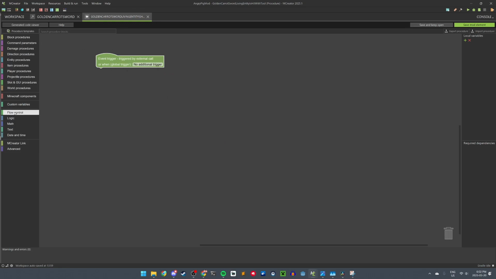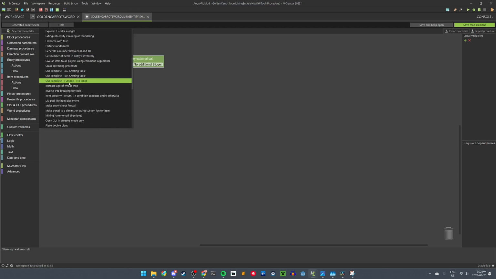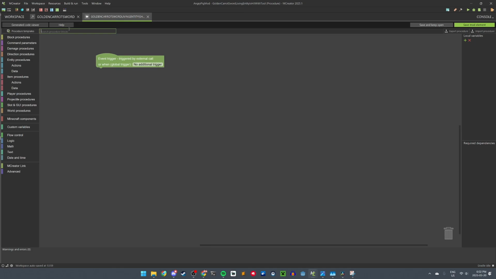And then you can choose all kinds of things. You can send messages in chat, you can do math, you can make data of items change. There's a huge library of different procedure blocks you can use for whatever you may need. There's also some templates for if you need a specific thing, try checking if there's a template. Finally, there's a search bar in the top.